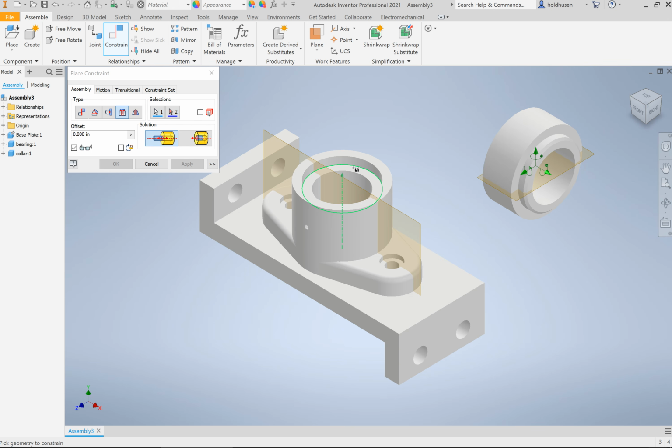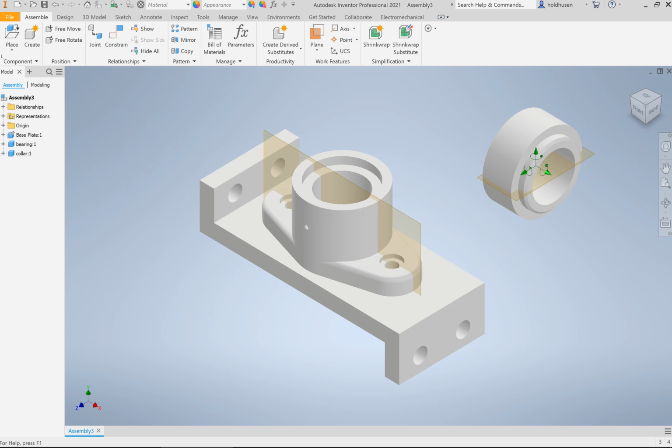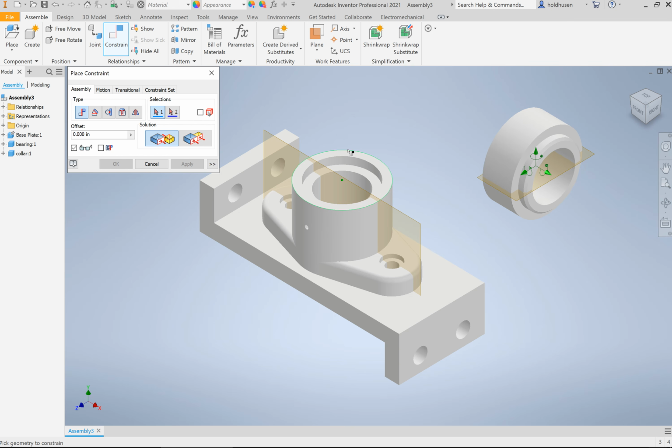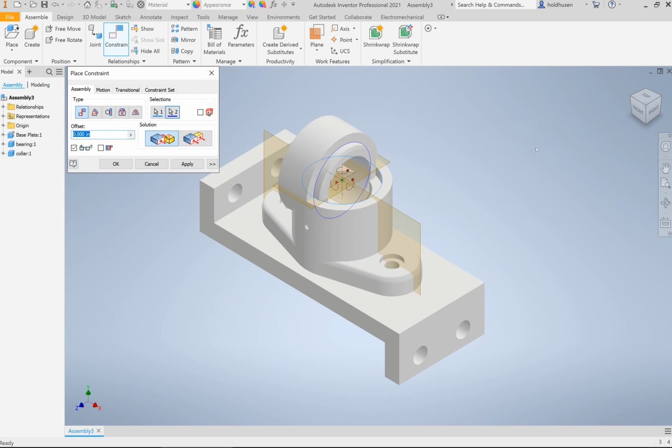So I'll click on that surface right there, and that is going to mate. Nope. Actually, that's not the one I wanted, so let me cancel this. This is why I'd rather just do the two mates. So I'll do that circle and this circle.